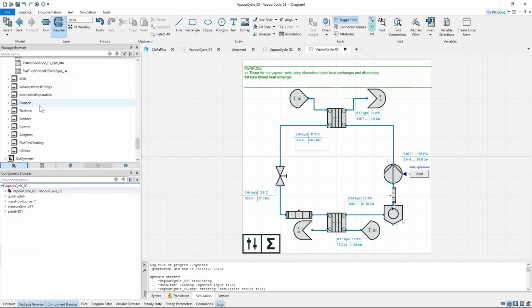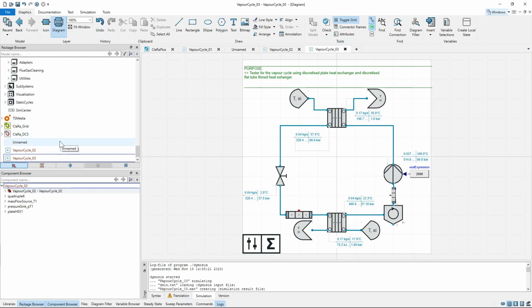So that's quite a useful language feature, and I hope you enjoy using it in your daily work with Modelica. Enjoy!